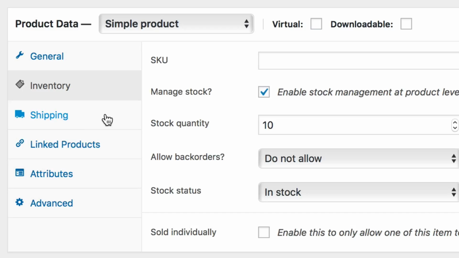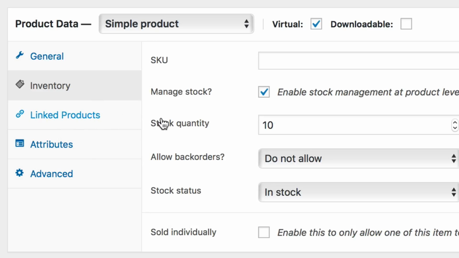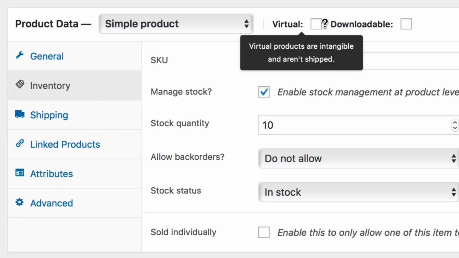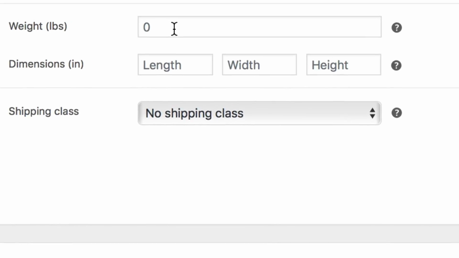If your product is not shipped at all, for example if you sell a service, you can check the virtual checkbox, and the shipping section on the left side will be removed. Though let's go over the shipping settings, as a lot of store owners sell physical products. These settings are very important, so be sure you set the weight and dimensions correctly here.